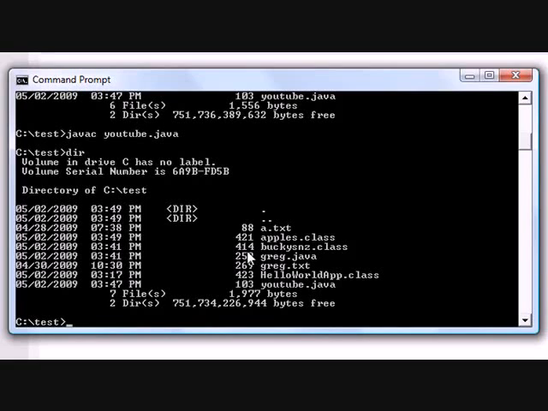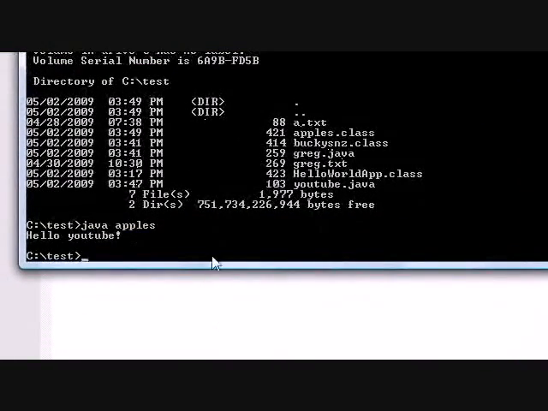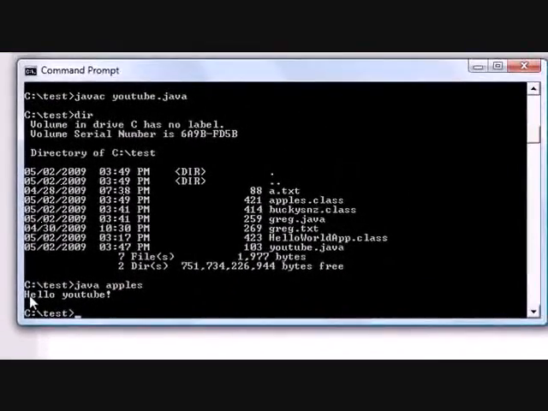So now that we have a class file, a file that the computer can understand, we can actually run this program. So let's go ahead and type java, and that means run this program, and then type in the name of your class, which is Apples. And now when you press enter, it says Hello YouTube. So that's a quick tutorial on how to run simple Java programs.